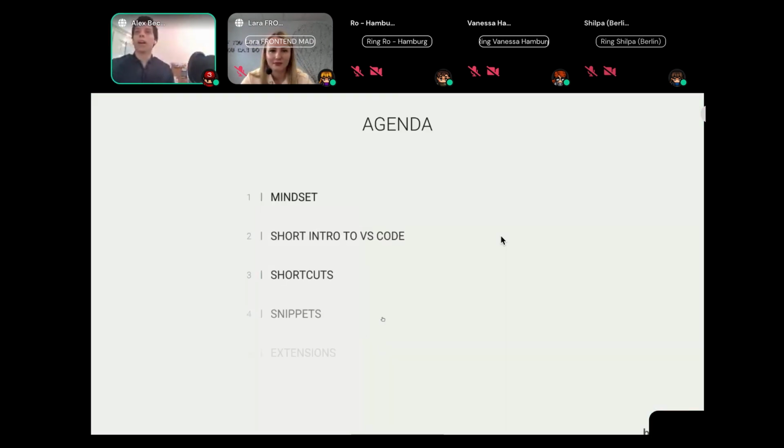So let's first discuss the agenda for today, or what I'm going to discuss. First I will talk about my mindset when it comes to code editors, or my approach to it. Then I'm going to make a short introduction to VS Code for those of you who may not know it. Then I will talk a little bit about shortcuts, then about snippets, and then the extensions, and also how to share or collaborate with VS Code.